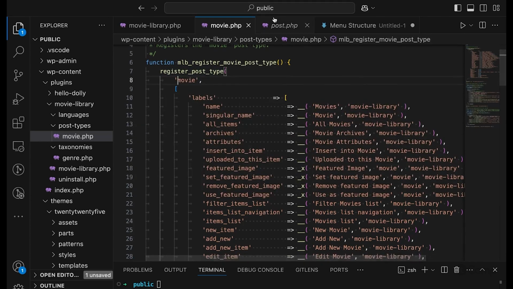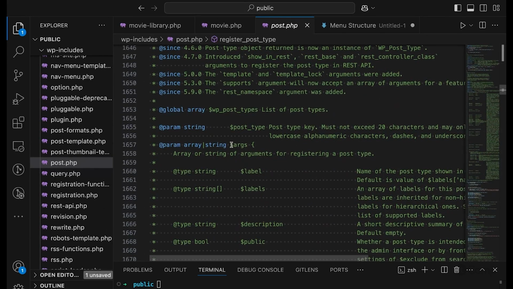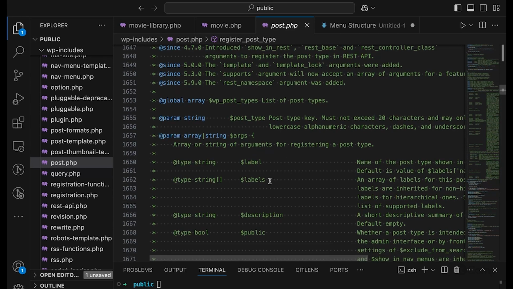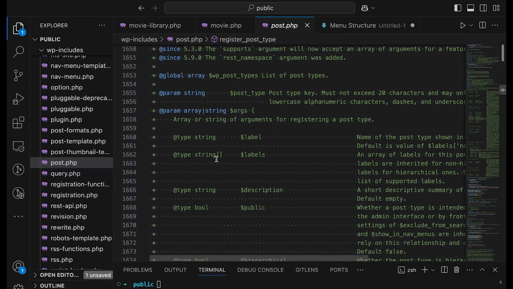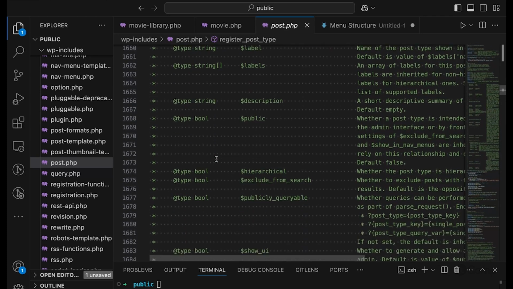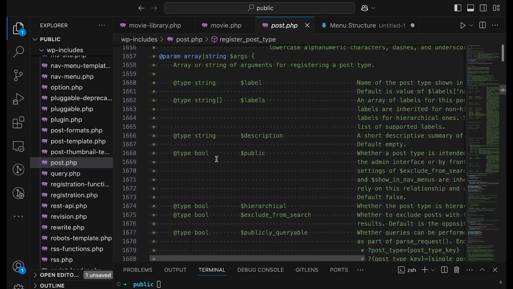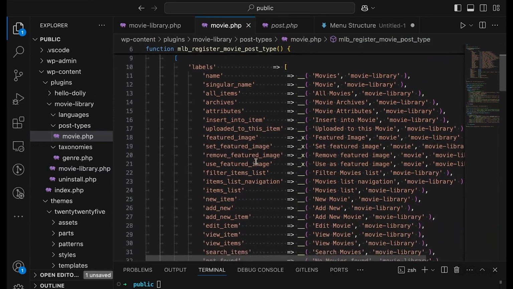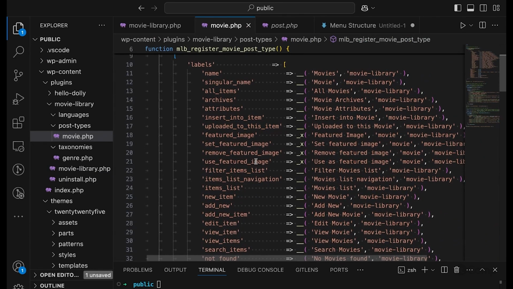And the second argument is an array of arguments, which can be checked in the inline comments in the function as well. It tells about what things can be passed and what is the usage of each of these arguments. First is the label. We have labels here which are used to differentiate custom post types by giving them custom names or labels. You can use these labels for a custom post type such as movies or all movies.